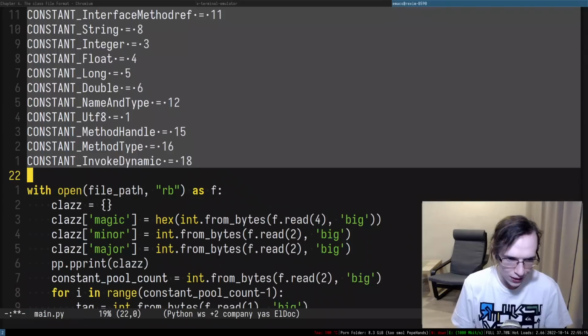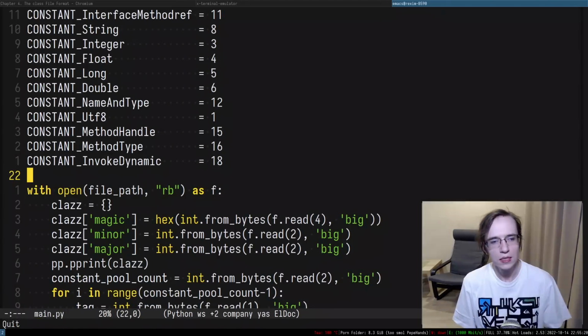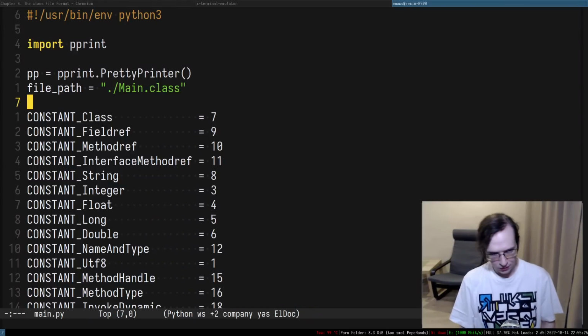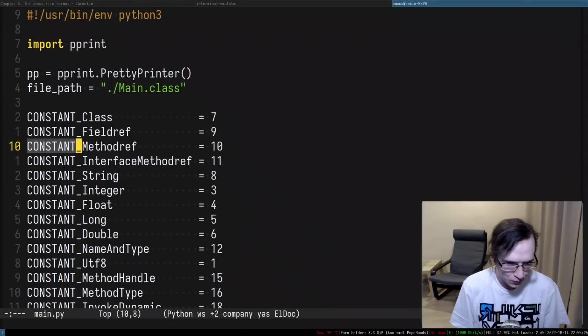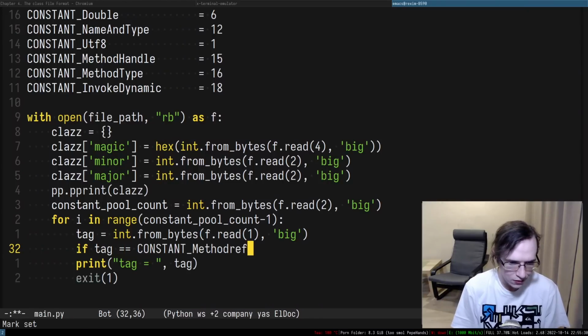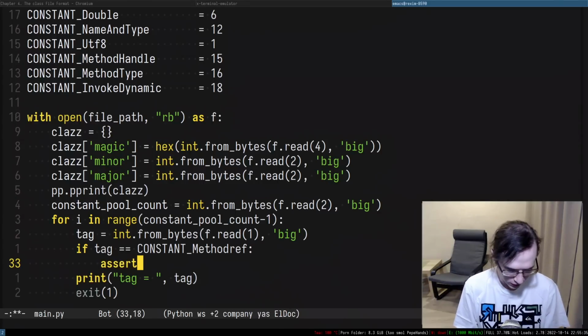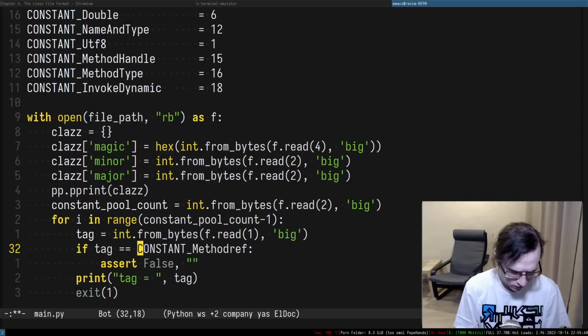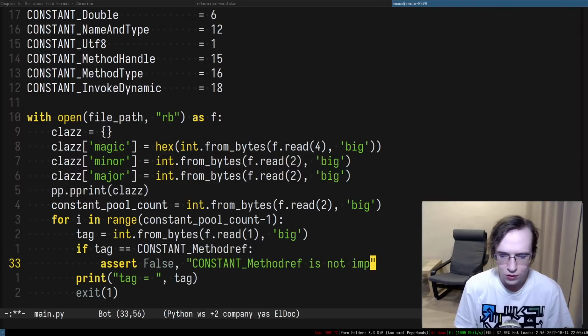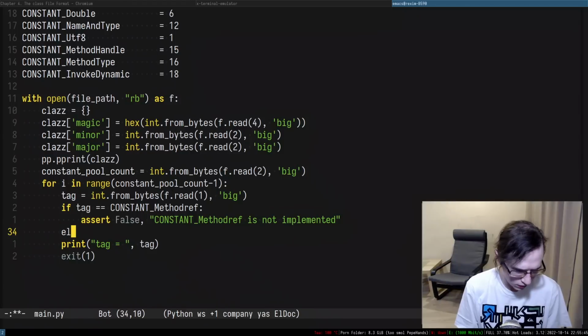And furthermore, I'm going to do a little bit of Emacs magic, so I'm going to do align regex, boom. Isn't that freaking epic? So let me try the following thing. If tag is equal to that, we need to parse it as a method ref. So we can do something like false, this is not implemented.